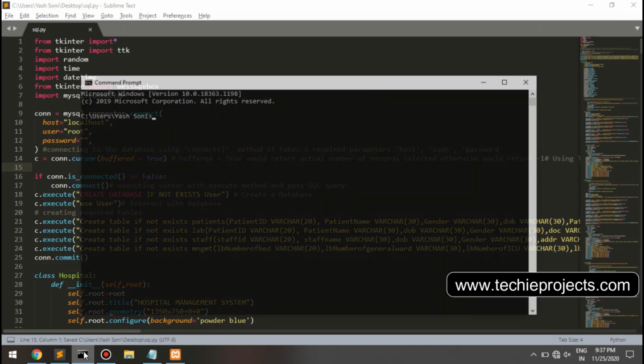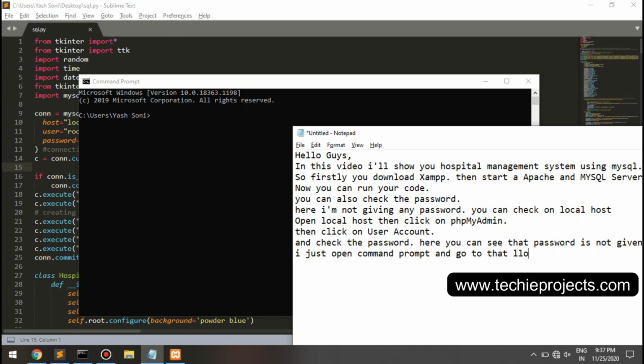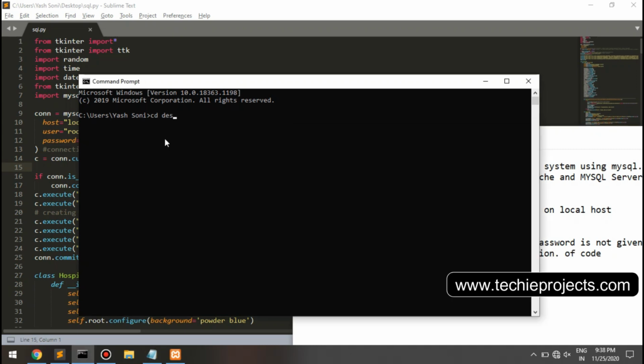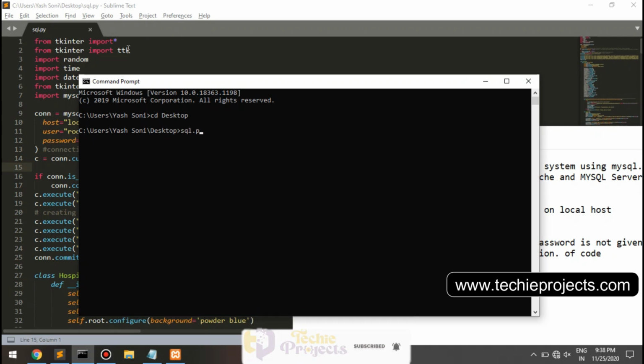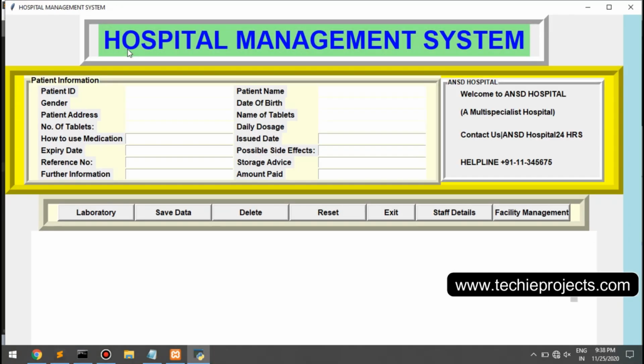So let's open the terminal. I just open the command prompt and go to the desktop with cd space desktop. So the code is on the desktop, and run the sql.py file, and it will open the home page of a project.